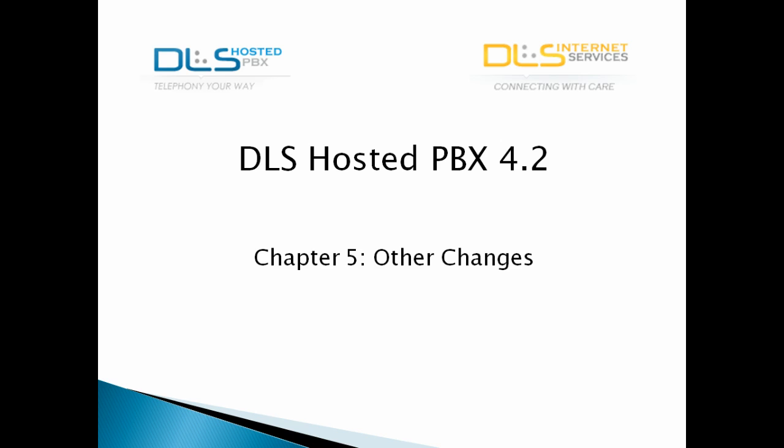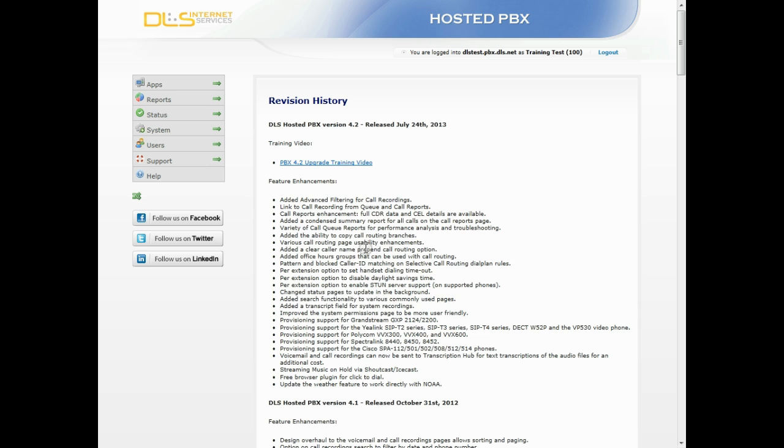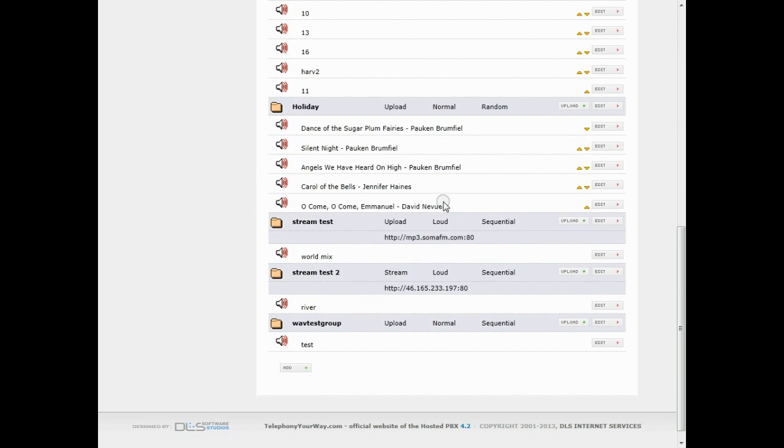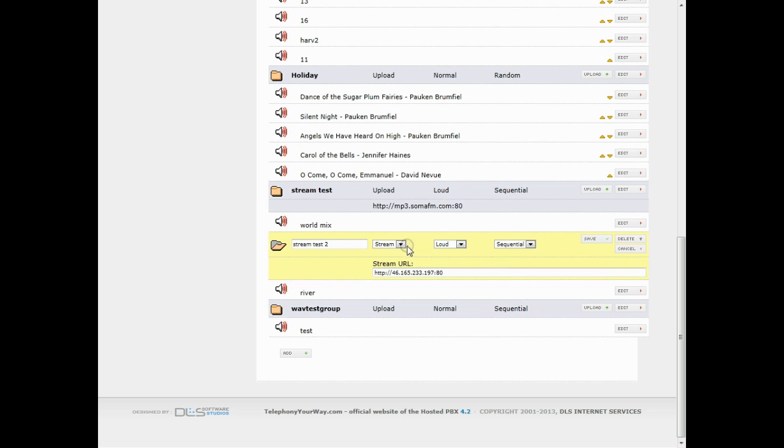Chapter 5. Other changes. As an alternative to uploading your music on hold, the DLS-hosted PBX now supports streaming music on hold from Shoutcast and Icecast servers. This should only be used with streams that your business is licensed to broadcast.